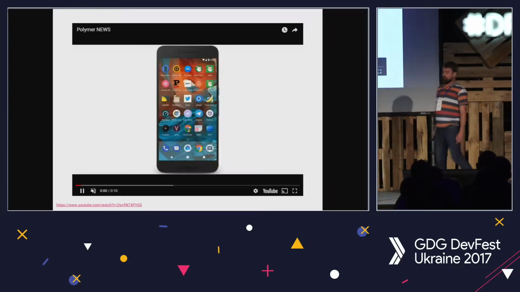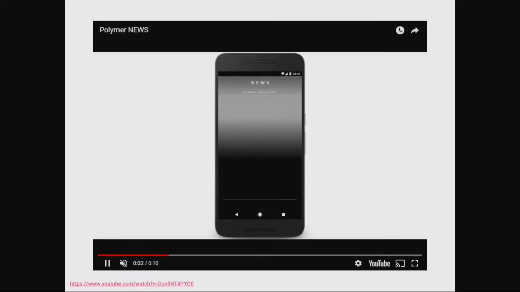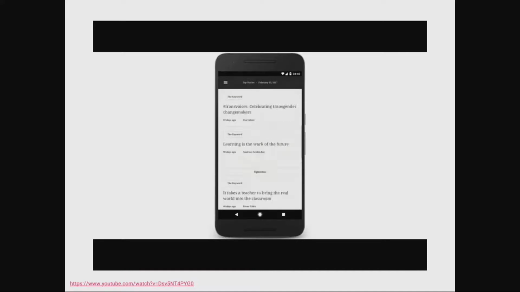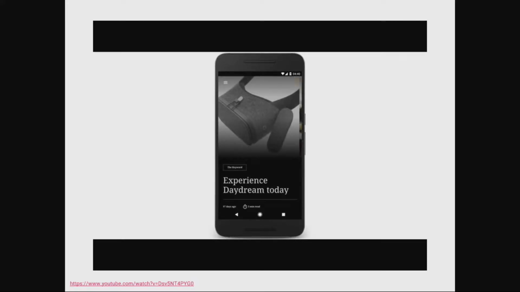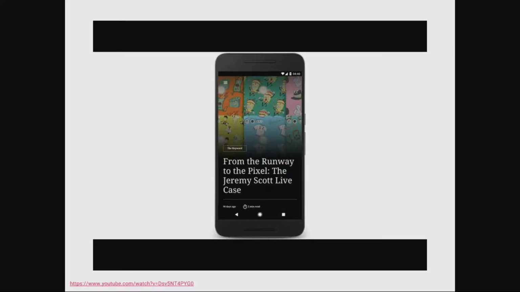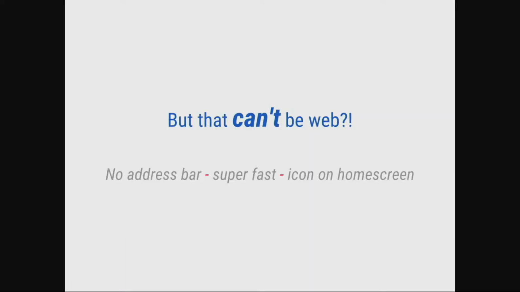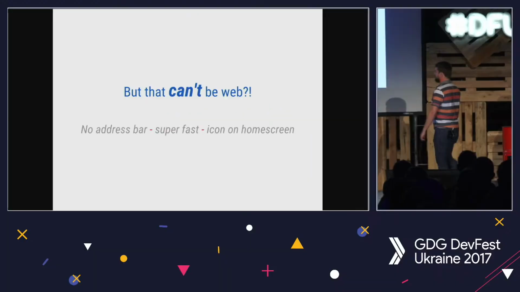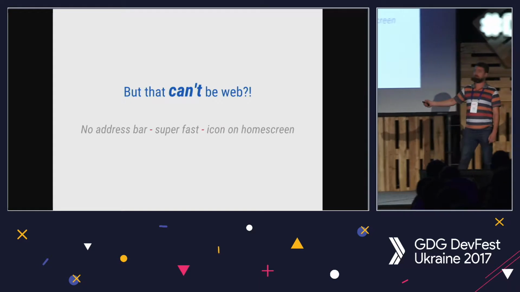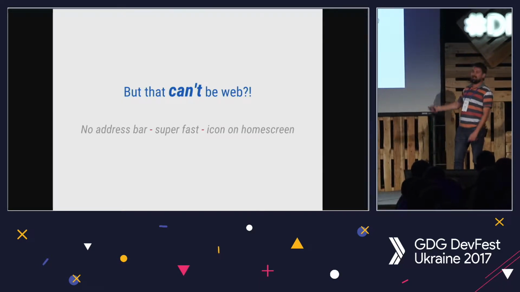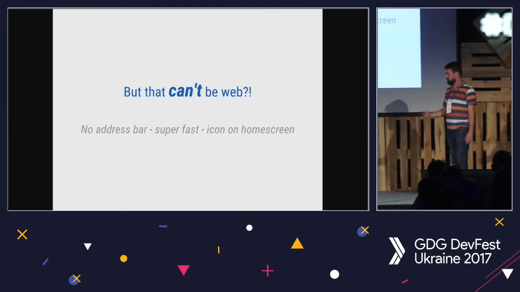So look at this experience. I'm clicking on a link, and there we go. Super smooth experience. You might say, that can't be the web. I didn't see any address bar. It was fast, and there was like an icon on the home screen. That's not what we're used to.